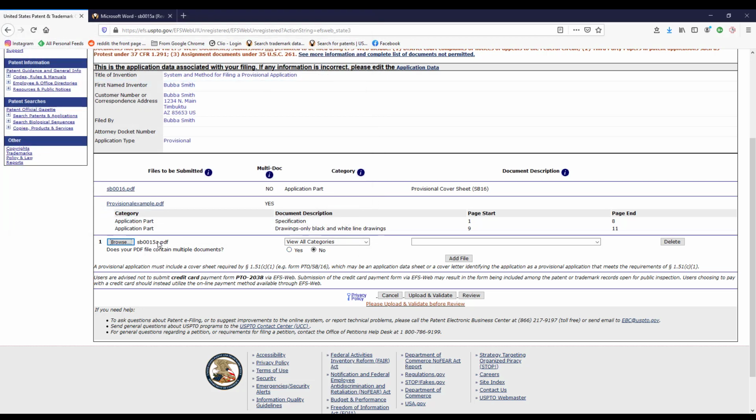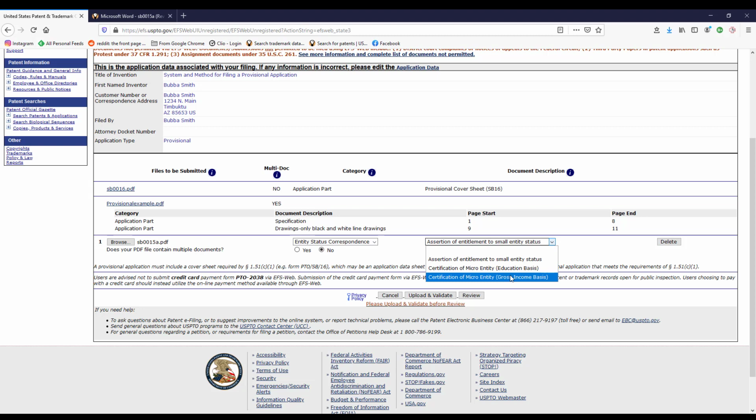That's my example. I have this, a PDF of an actual entity status. You're going to call it entity status correspondence. Click there. Assertion of entitlement to small? Nope, we're not saying small. Certification of micro entity on a gross income basis. The other basis is if you're an educational institution, they're allowed to say that they're micro entities. Usually you're going to go gross income.